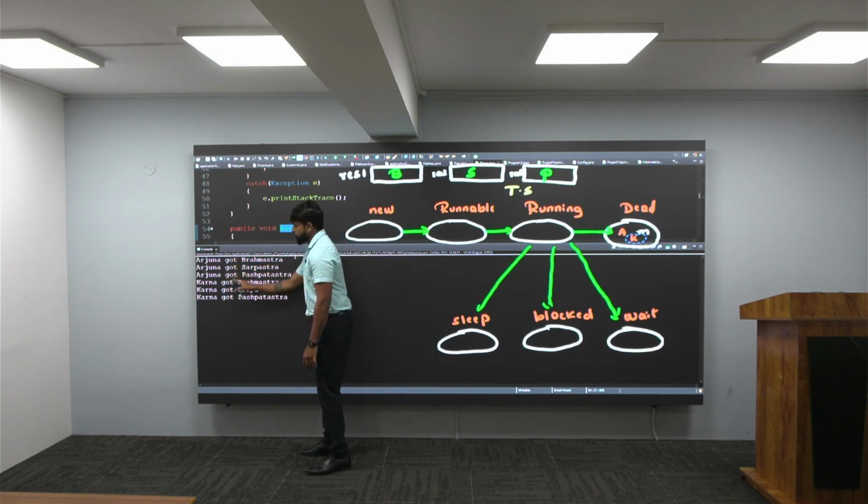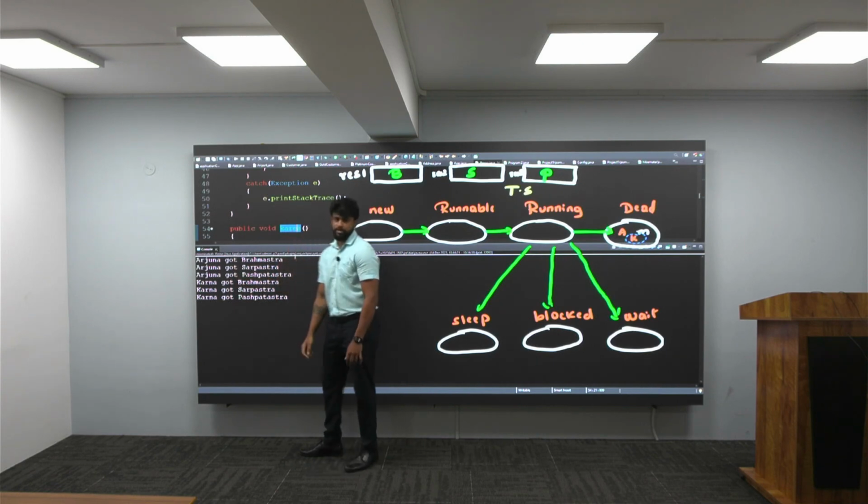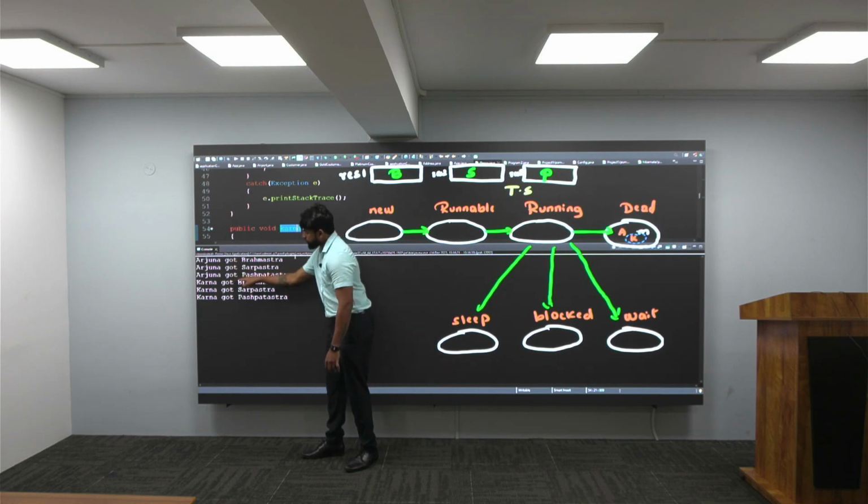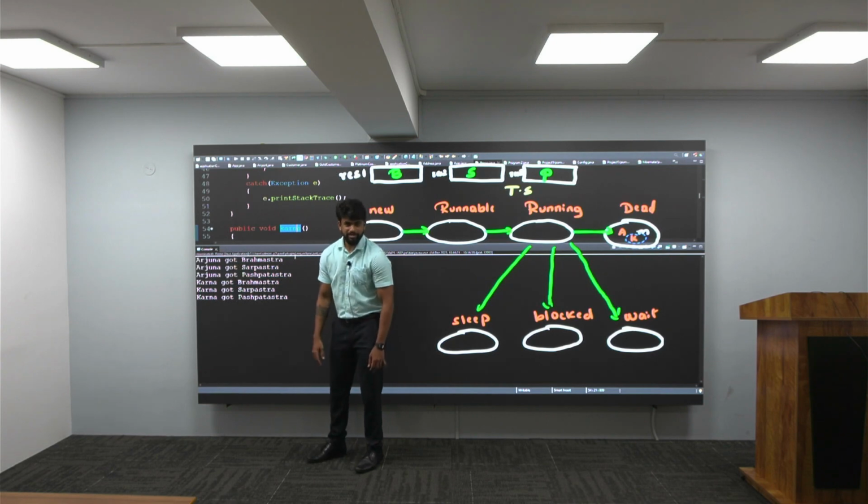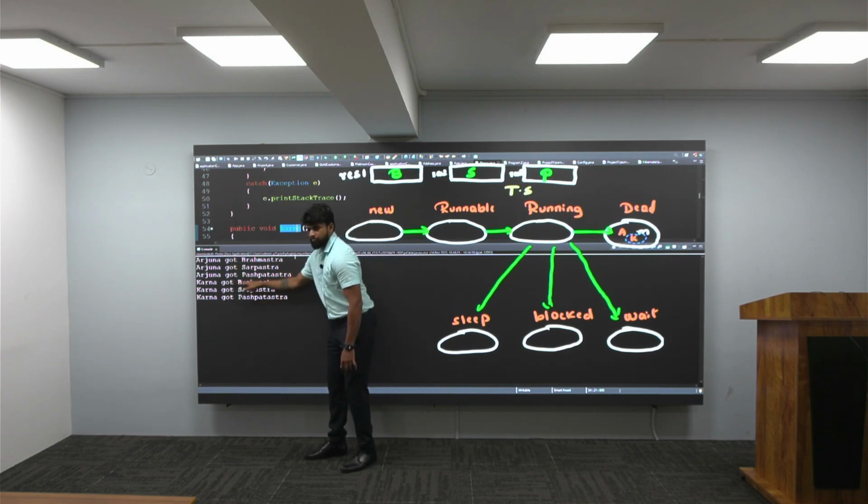So what will Karna do now? He will become intelligent this time, the second time. What he is thinking is, okay, if I want Brahmastra first, I will get locked. What is that? If I want Brahmastra first, I am getting locked. Why? Because Arjuna is locking the Brahmastra. So he is getting into the blocked state. Yes or no?